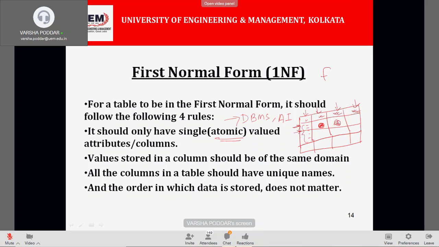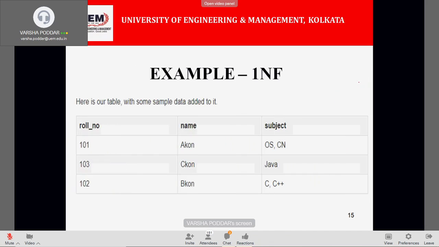Understand, 1NF does not deal with the functional dependency set. Whether a functional dependency set is given on a particular table or not does not matter. We can declare the table is in 1NF just by looking at the structure of the table. Okay, so just an example that we had discussed.